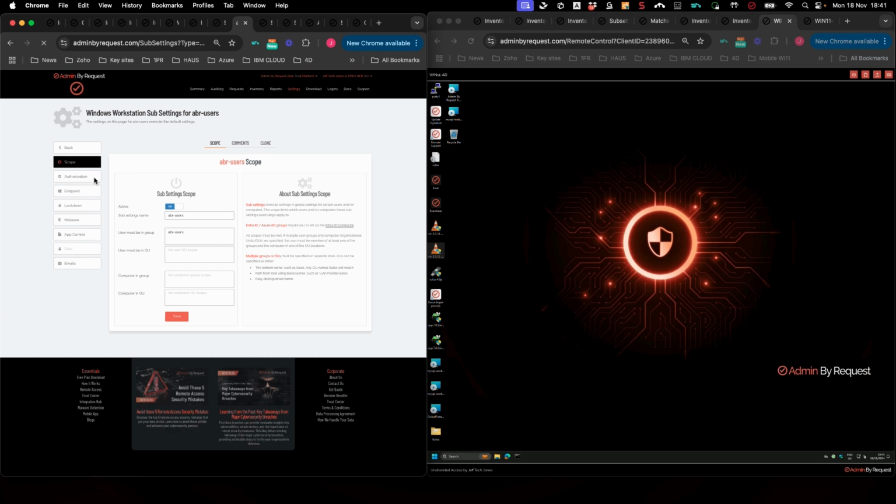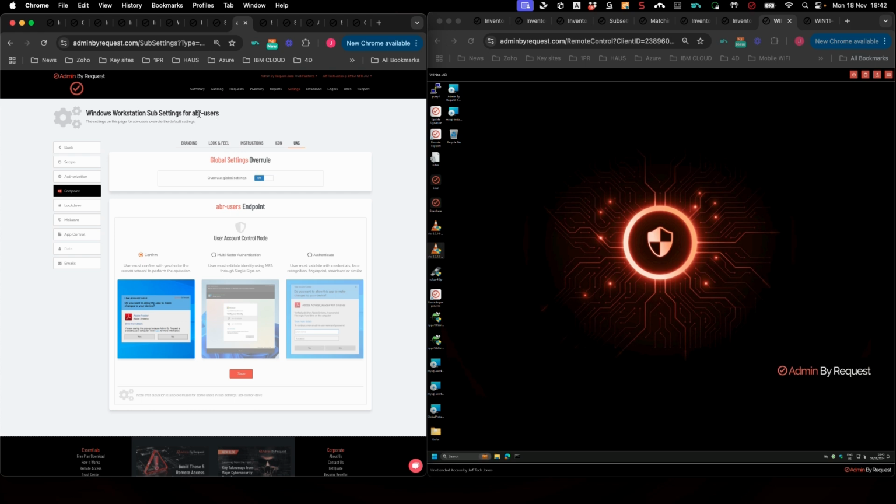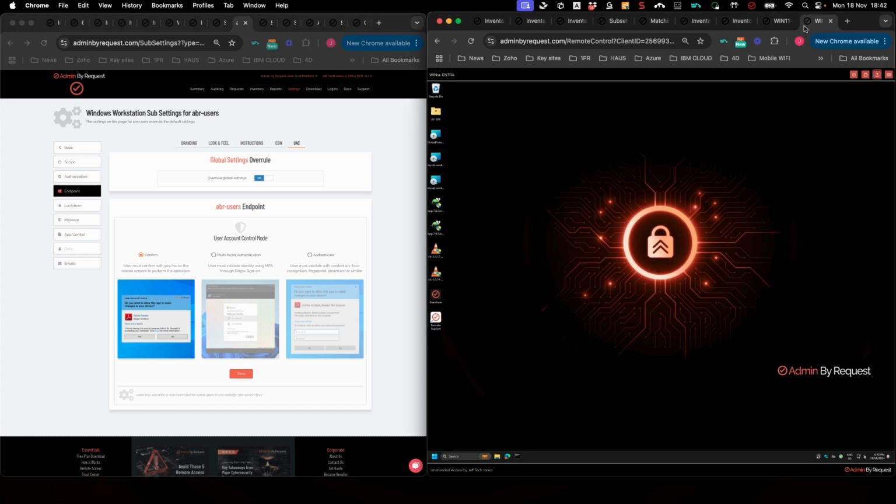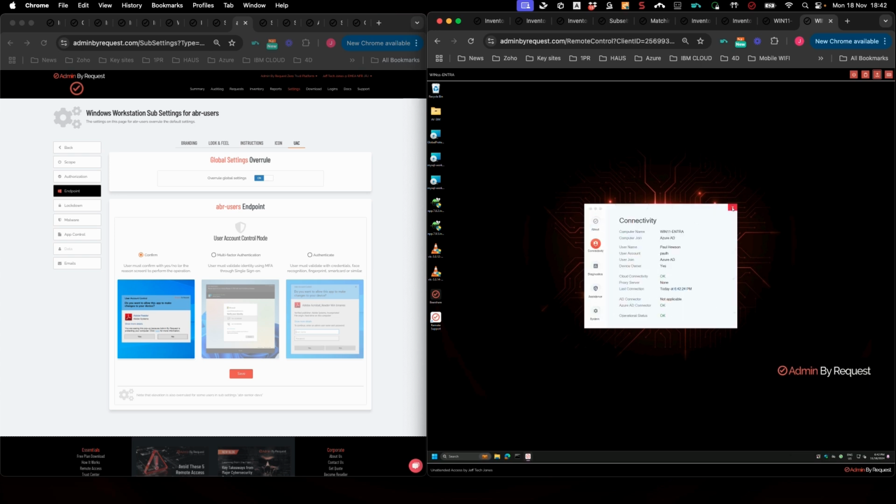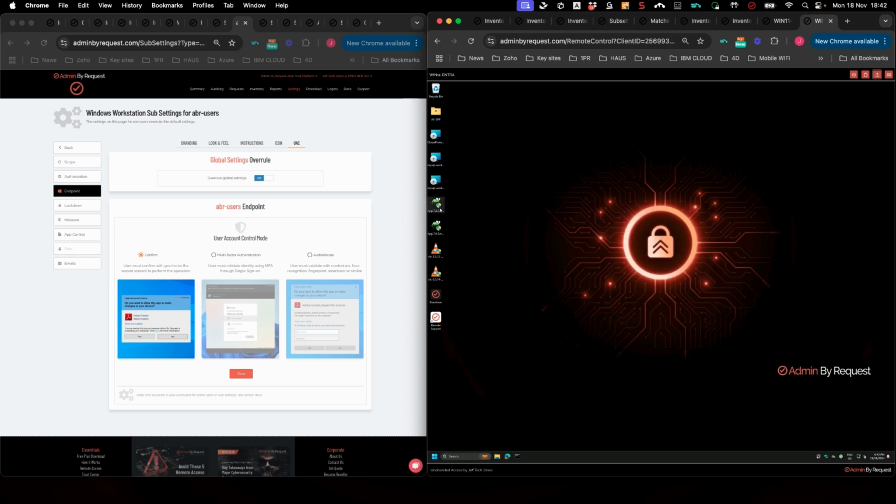So that is the consent mode, and you'll find the consent settings, the UAC settings, sorry, they will be under endpoint UAC here. So you can see for ABR users, we have the confirm mode on. And what I want to do, and this is really the essence of what I call Baseline Plus, is when Paul logs in to this Entra system, that he has the MFA mode working when something is elevating, but I only want to change the MFA setting. I don't want to change anything else. So this is another subsetting.